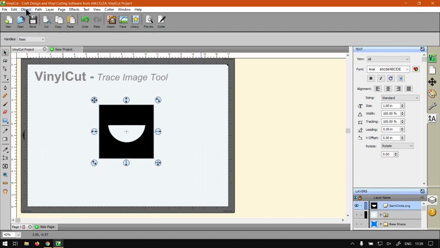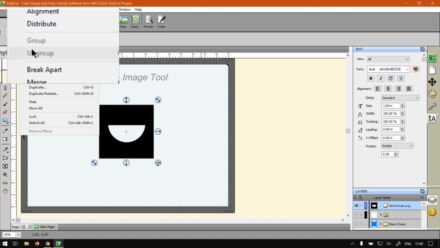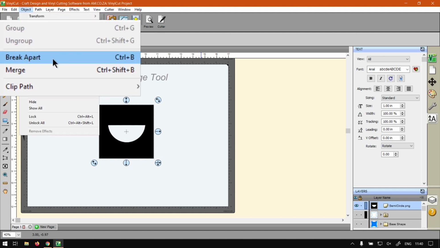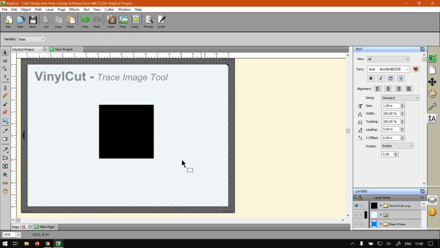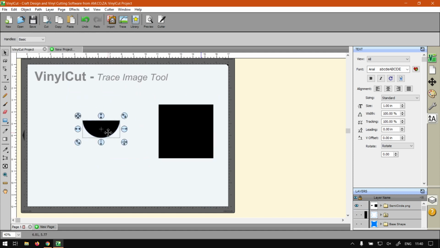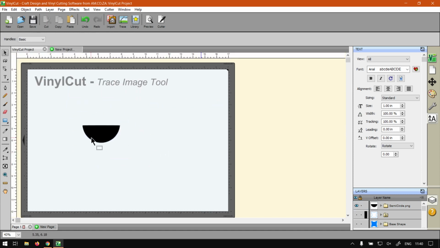Then what you want to do is go to object on our main menu on top, click, and then we're going to go to break apart. Shortcut for that is Control B. So now once we select that, you'll see it just goes black. What has happened? It has broken those two shapes apart, and there we have our shape. So we can delete that one, and then there is our shape.